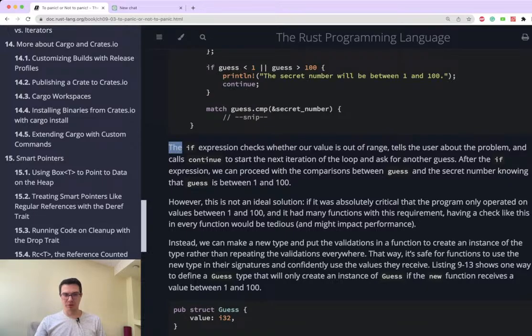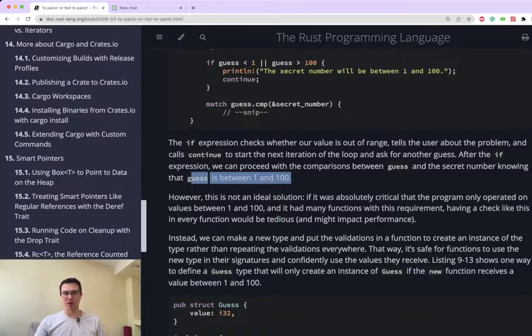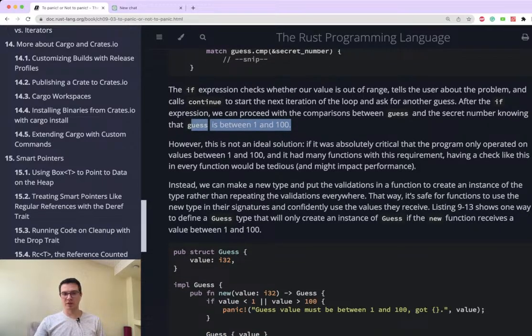So the if expression checks whether our value is out of range, tells the user about the problem, and calls continue to start the next iteration of the loop and ask for another guess. After the if expression, you can proceed with the comparison between guess and secret number, knowing that guess is between 1 and 100. However, this is not an ideal solution.